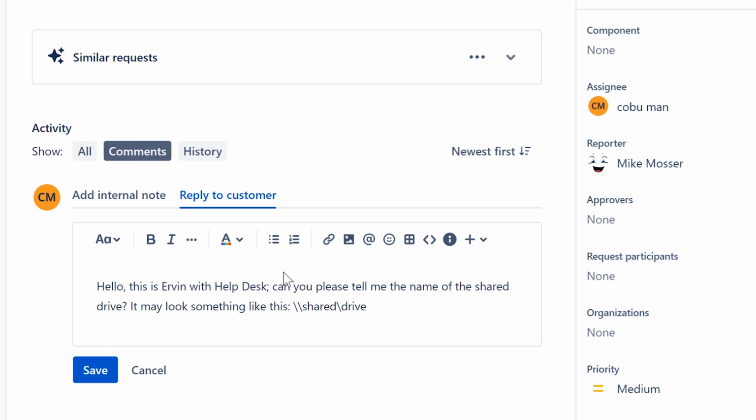So this is just an example of what a shared drive is most of the time: just a shared folder on a server that people can access. It will look something like this. It will have two backslashes. It may have a domain name ahead of it, for example, kobuman.com or something like that. But to keep it simple, let's just leave it like this, because that's the example we're going to work with.